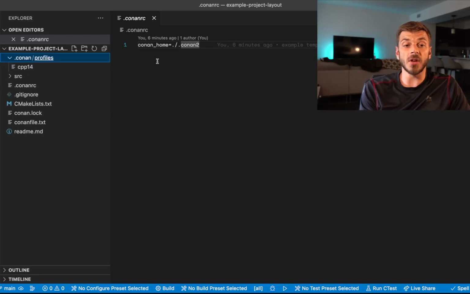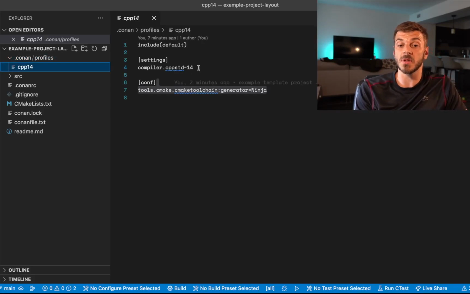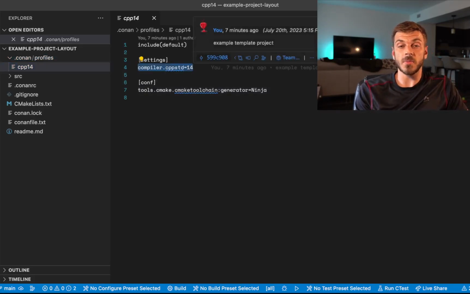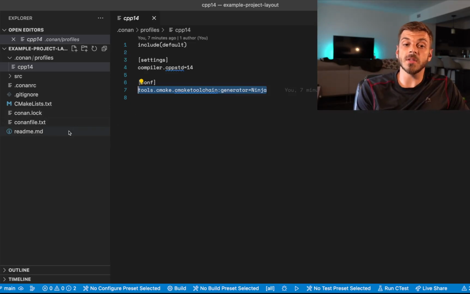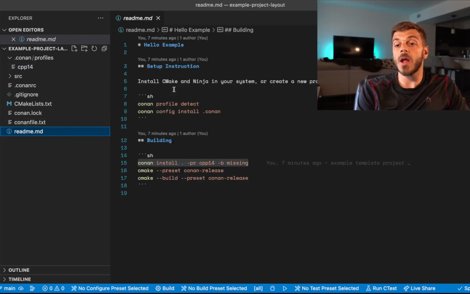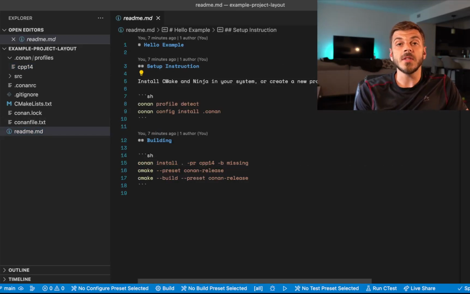And lastly, you'll notice we have a .conan folder with some profiles, and this is going to be C++14. That's what we're going to be compiling our project with. And you can see here we have a CMake generator for Ninja. So it's a very easy thing. If you wanted to make this a little bit more complicated, you could add your CMake and Ninja as tool requires to your profile or to your build requirements, depending on how you want to set that up. And that would be totally viable.